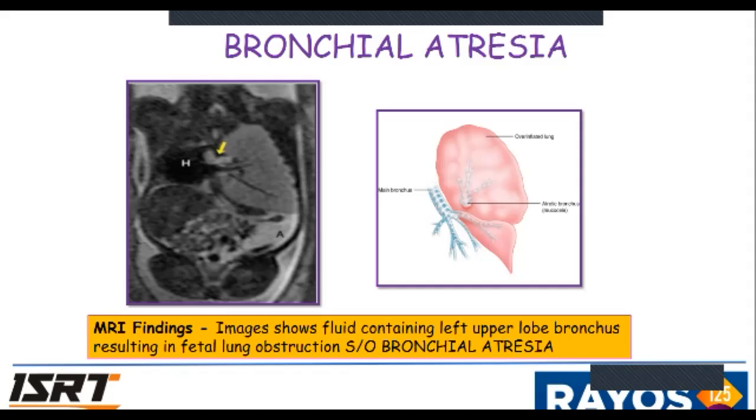And coming to bronchial atresia. Bronchial atresia is a fluid collection in the bronchus, resulting in lung obstruction.